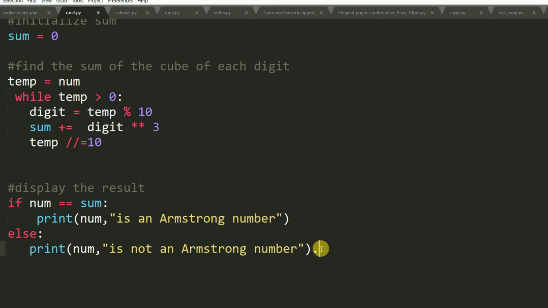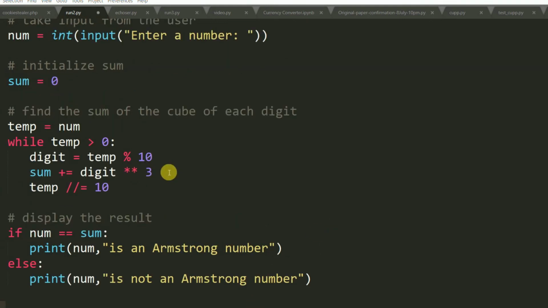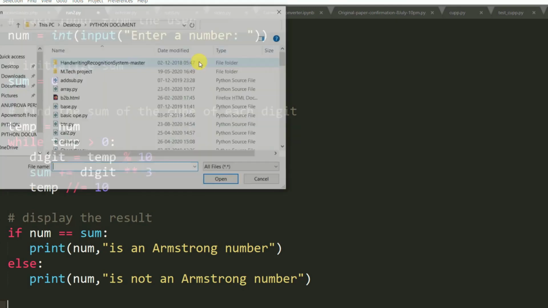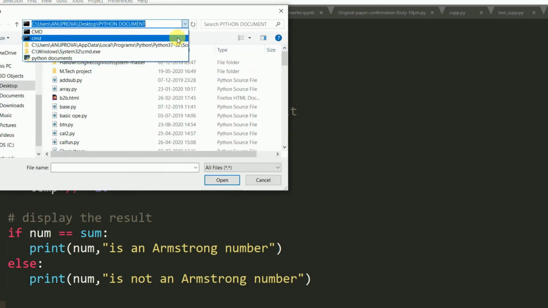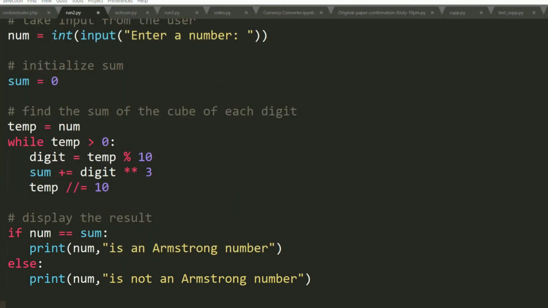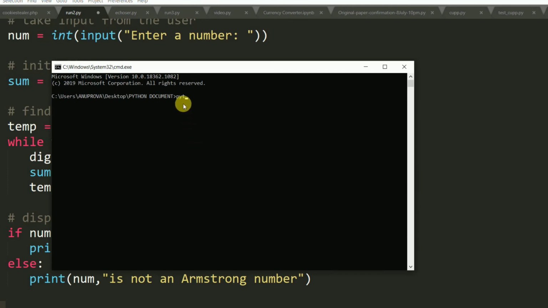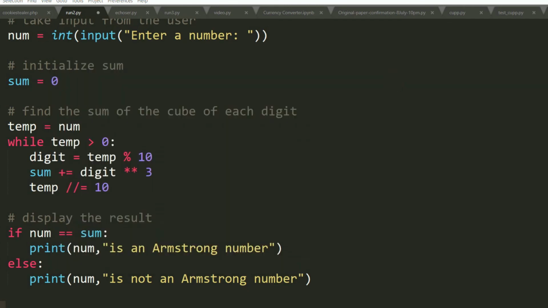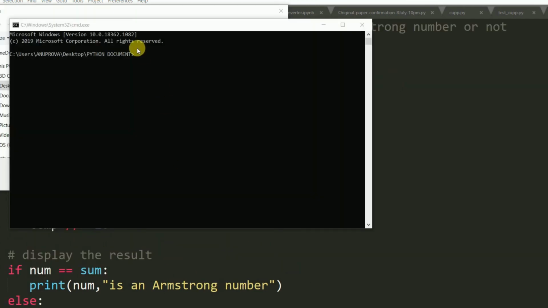Okay, now save the program. Okay, so it's time to run the program once. Now let's run the program.